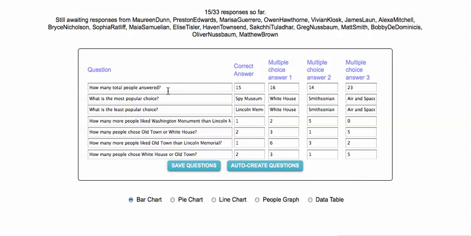So how many total people answered? What is the most popular choice? What is the least popular choice? How many more people like the Washington Monument than the Lincoln Memorial? How many people chose Old Town or the White House? How many more people like Old Town than the Lincoln Memorial? How many people chose White House or Old Town? So it automatically analyzes the data and asks appropriate questions with multiple choice answers that are close to the real answers. So let's click Save Questions.